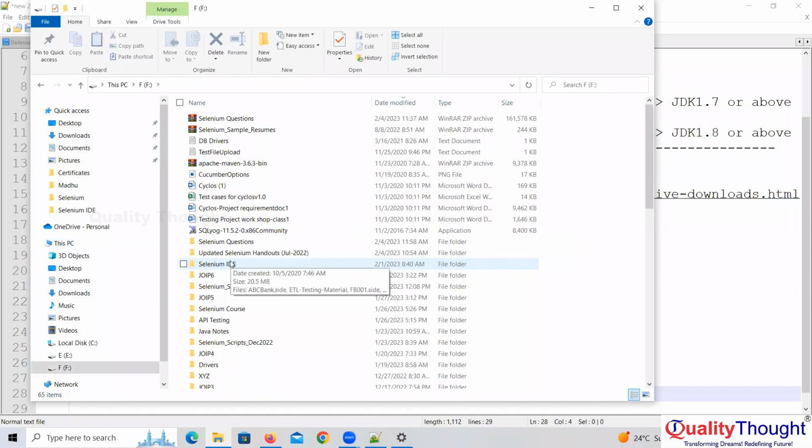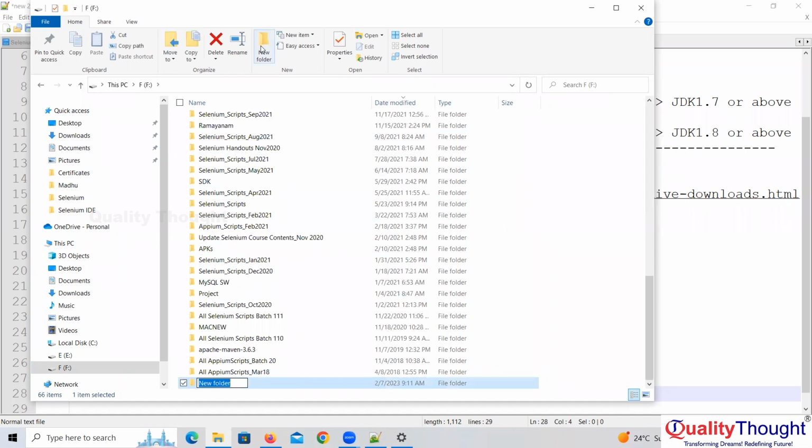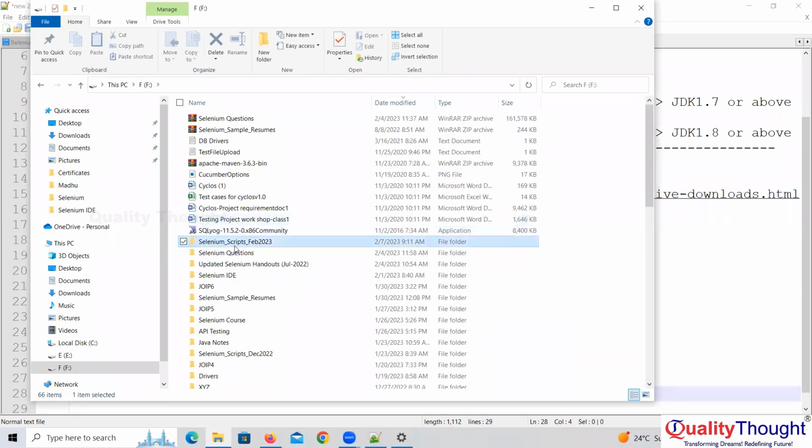The root folder name is a user-defined name. You can give any name. I'm creating a new folder, and I'm giving the folder name Selenium scripts February 2023. Yes, it's a user-defined name. You can give any name. I created a folder. What is the folder name I gave? Selenium scripts February 2023. Everyone should give the same name.